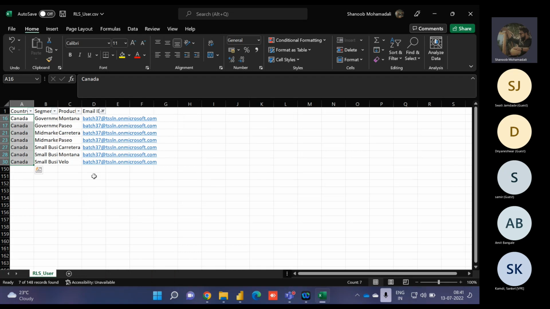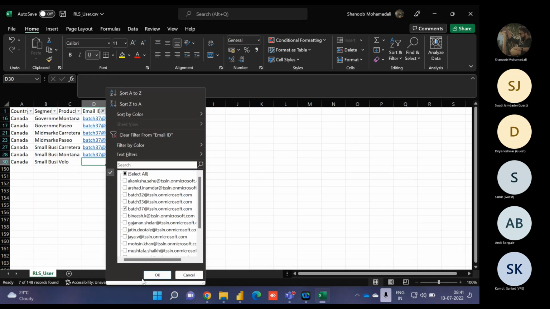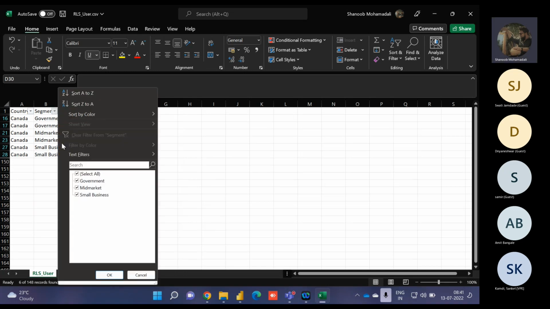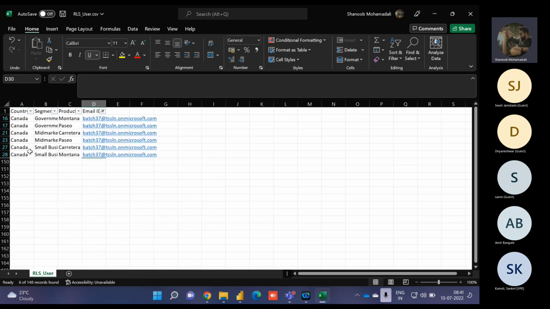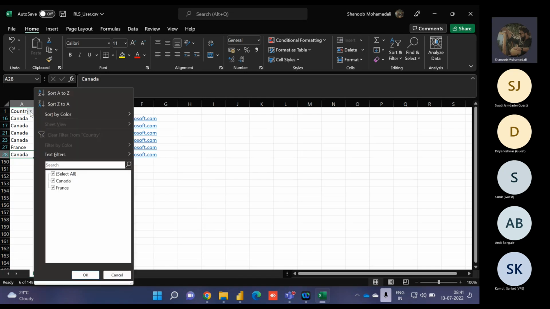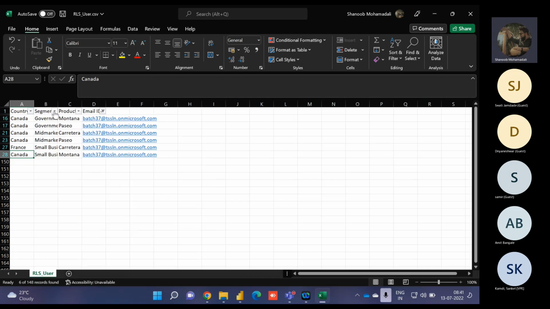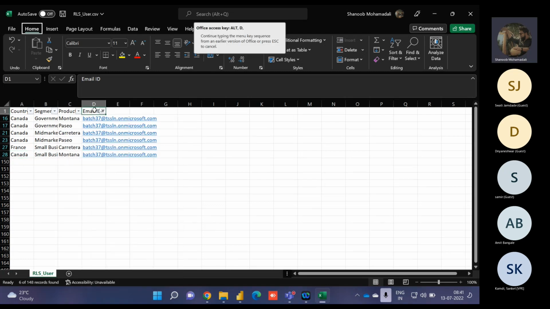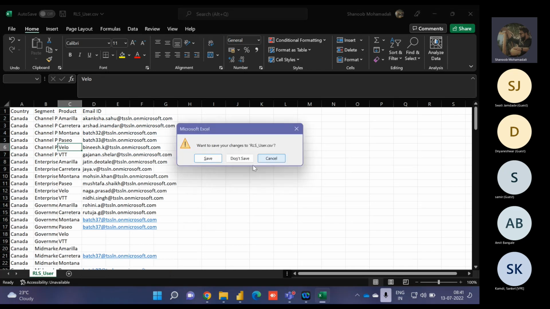Let's remove one product. I'll remove Velo. So only three products, three segments, one country. Okay, let's add two countries. Let's say France as well. So batch 37 should be able to access two countries, three segments, and three products. So you build a table like this.